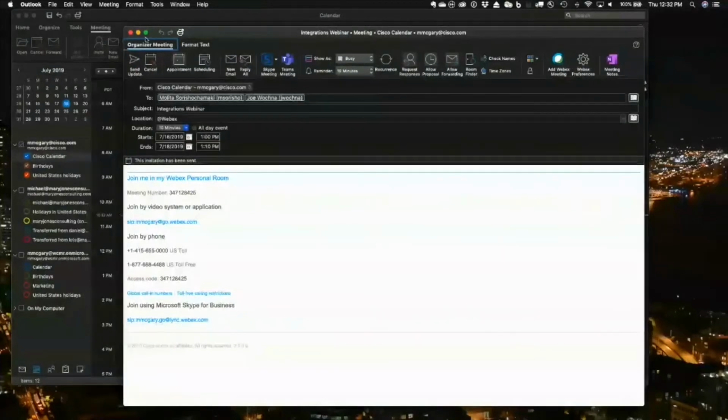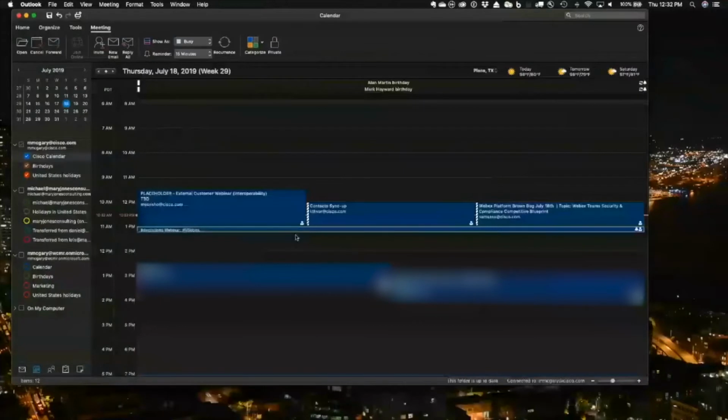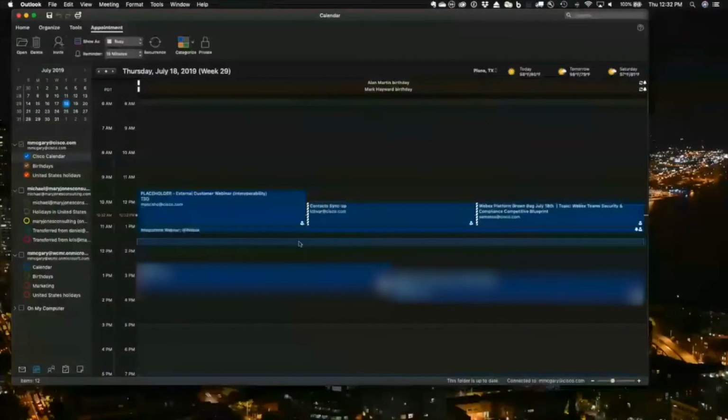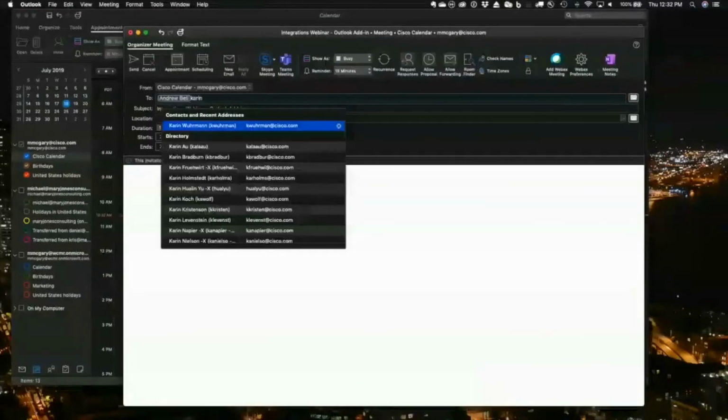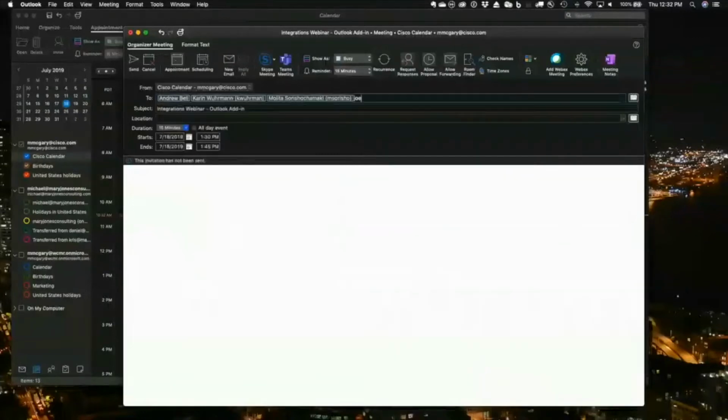So we have built a new tool, and I'll create another integrations webinar, and I will put, this is the Outlook add-in. And so I'm going to double click on that. Now I'll invite some additional people, and I might want to invite somebody that works for me. I'll invite another person, and I'll invite Melita, and I will invite Joe. Okay, all good.